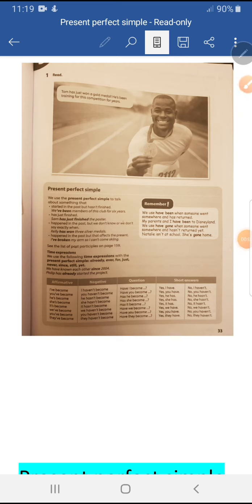Today we are going to talk about the present perfect simple. And in this lesson, we are going to learn when we use the present perfect simple. So we use the present perfect tense.